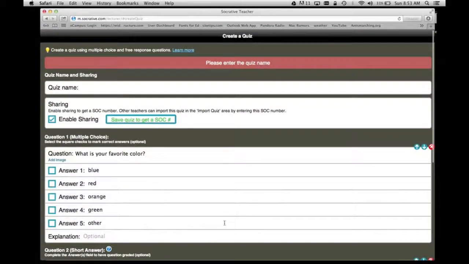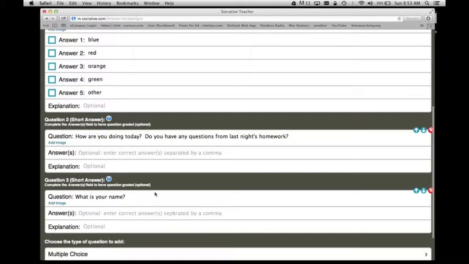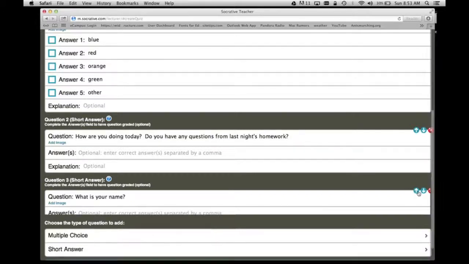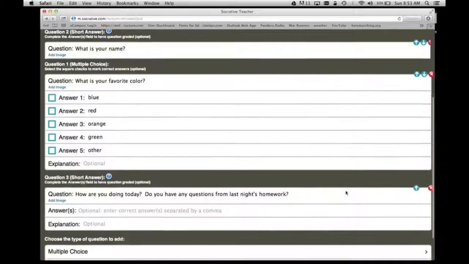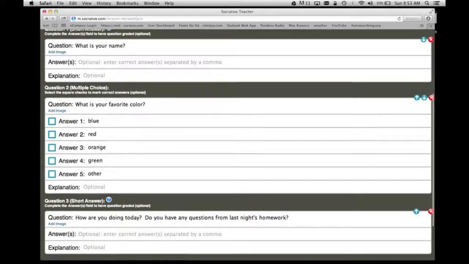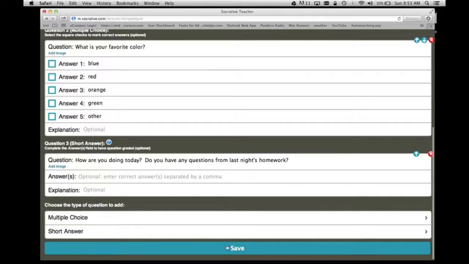Now at this point, I would like to have question number 1 be what is your name? So I could go down here where it says what is your name. Notice there are these arrows over here on the right hand side. I could click on that arrow and it will bump that question up. So I just need to move that all the way up to the top. And now I have my 3 questions. I go down to the bottom, I could hit save.